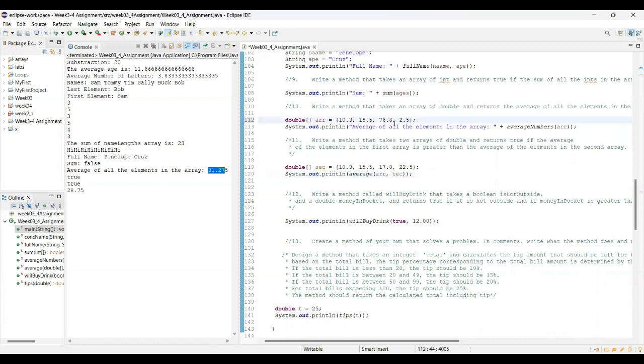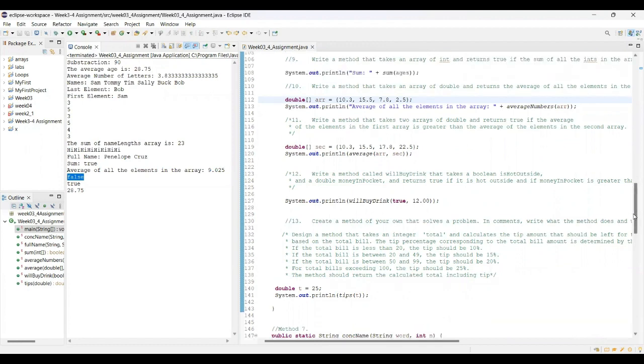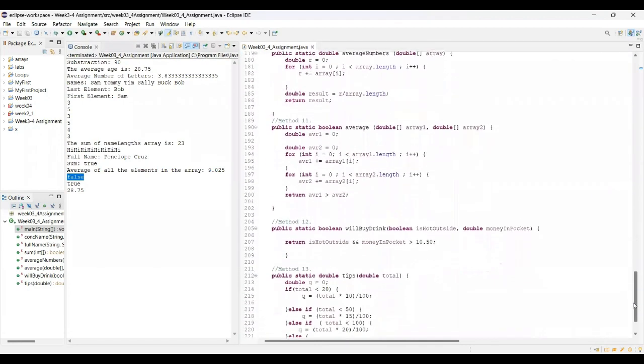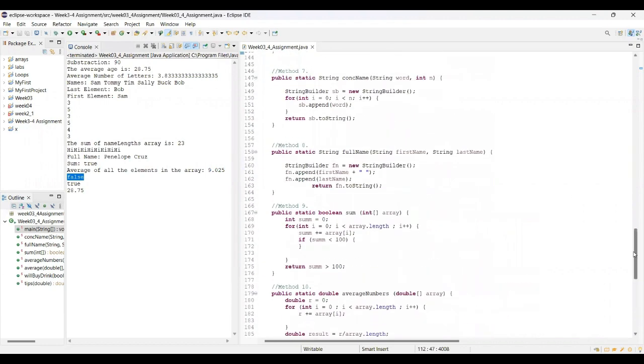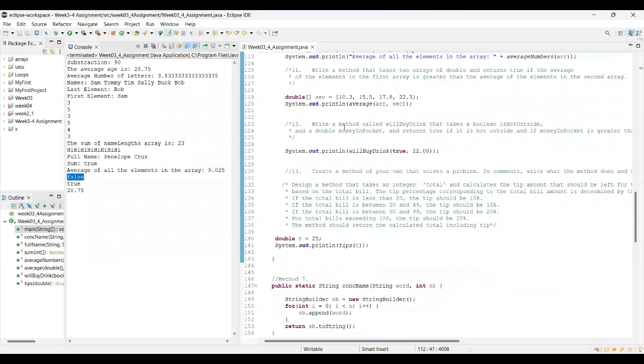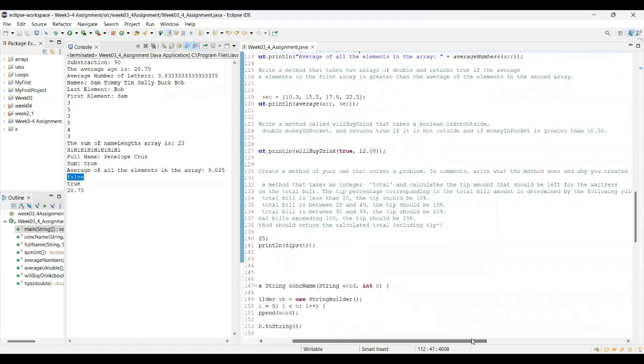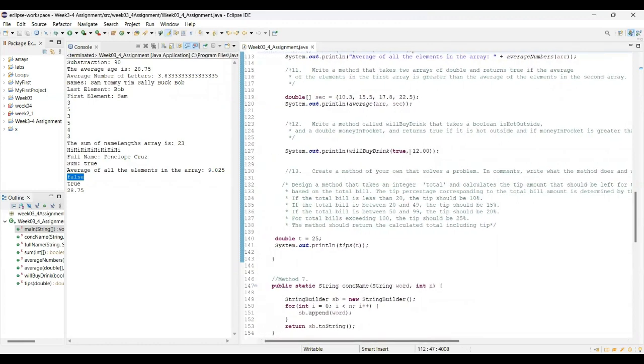But if we change here to 2 and here 7, in this case, it's going to be false. Okay, and the method is here. Here I had to create two for loops to make this. And the 12th is write a method called will buy drink that takes a boolean is hot outside and a double money in pocket and returns true if it is hot outside and if money in pocket is greater than 10.50.